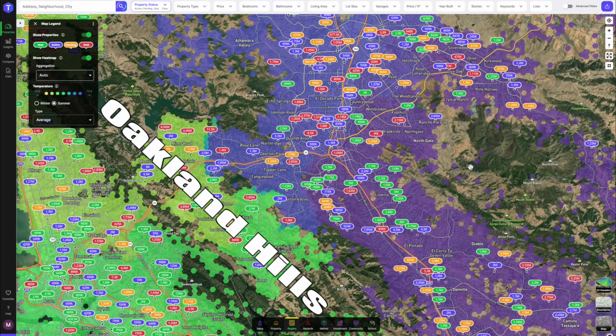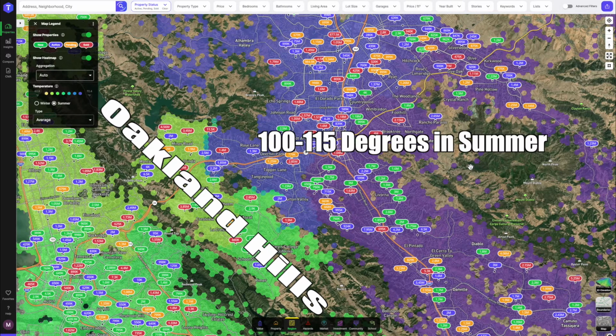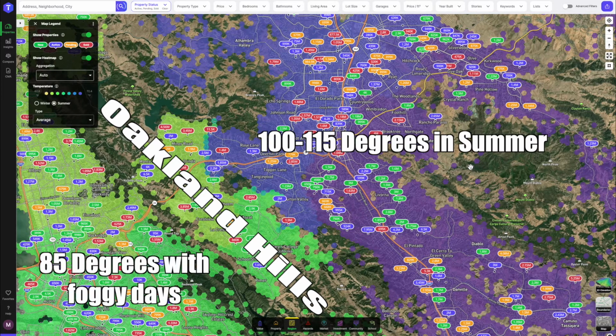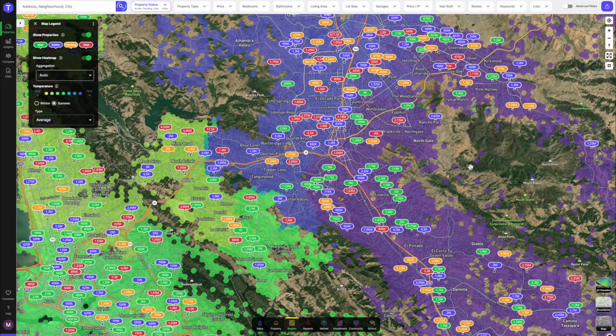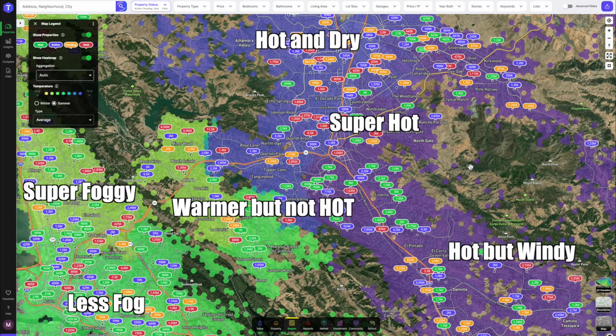You'll find great neighborhoods on both sides of the Oakland Hills, but you will also find 100+ degree temperatures on the right. And normally in the summer in Berkeley and Oakland, you don't get temperatures much over 85. So if you're sensitive to temperature, you can use this feature and figure out what the microclimates are within a given region. This is just another way TopHap helps you find the house that's right for you.